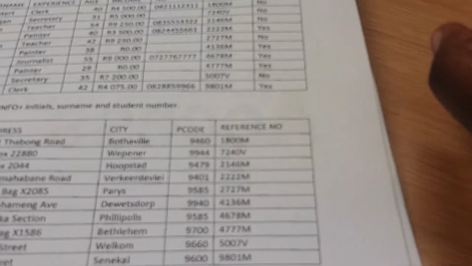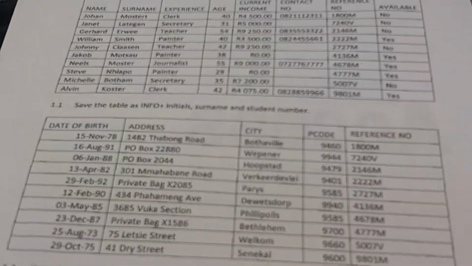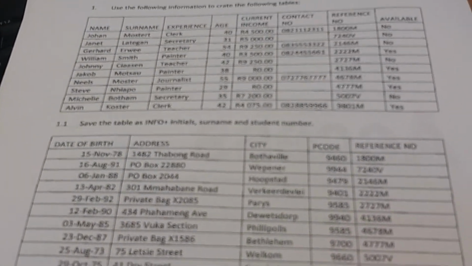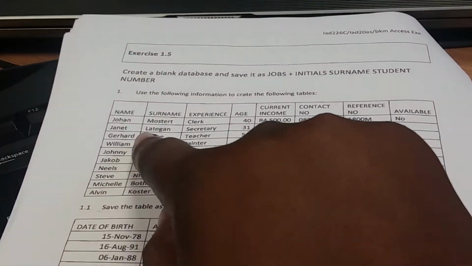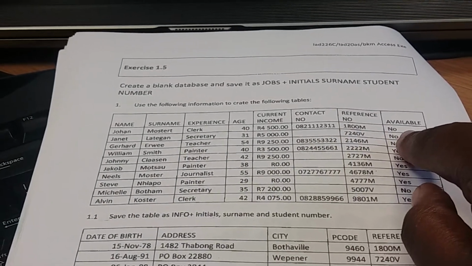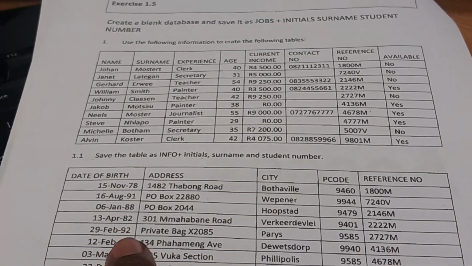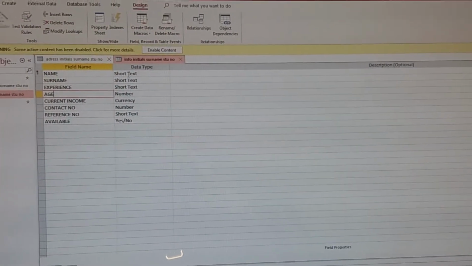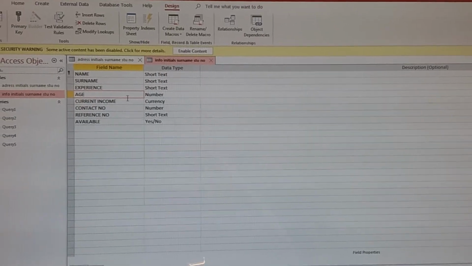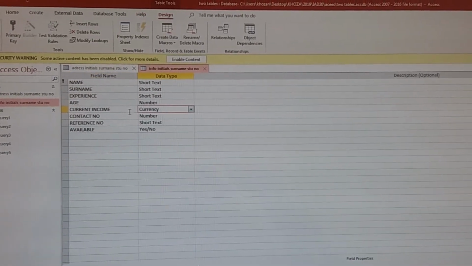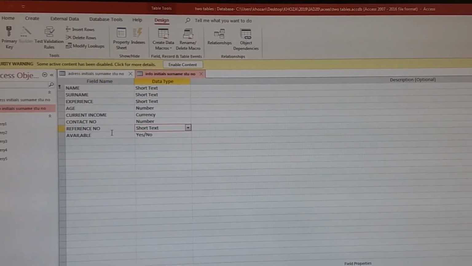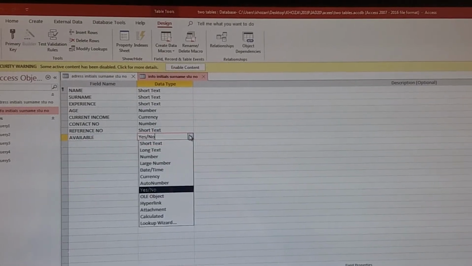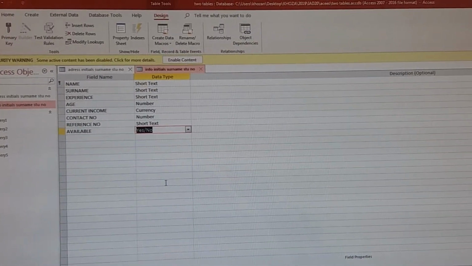We have such options. Going down to the second table, we are going to create two tables, remember? For the first one, we create it and then insert all this data towards the end. I'm going to show you, and then create another one in the very same Access database. The age is a number. Income, we selected currency. The contact number is numbers. Reference is short text. Available, you just use the down arrows; it's a yes or no.